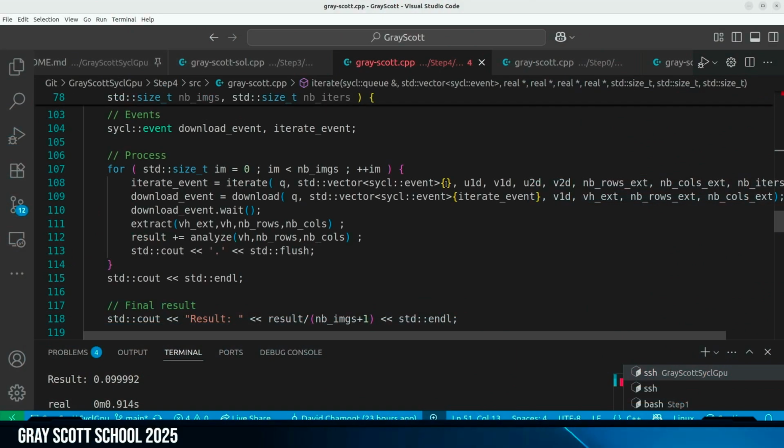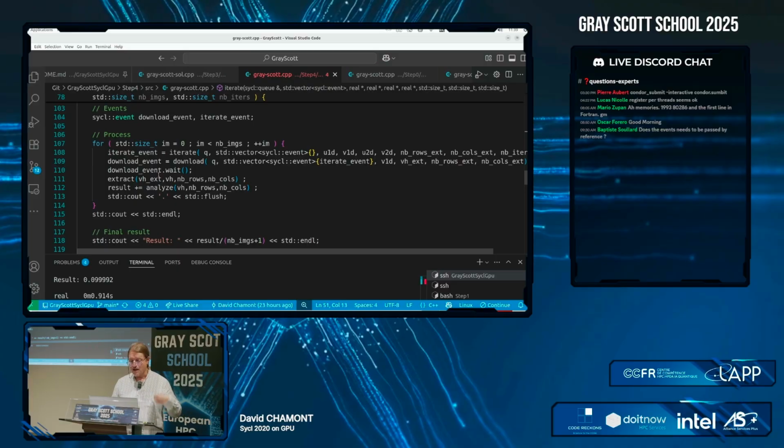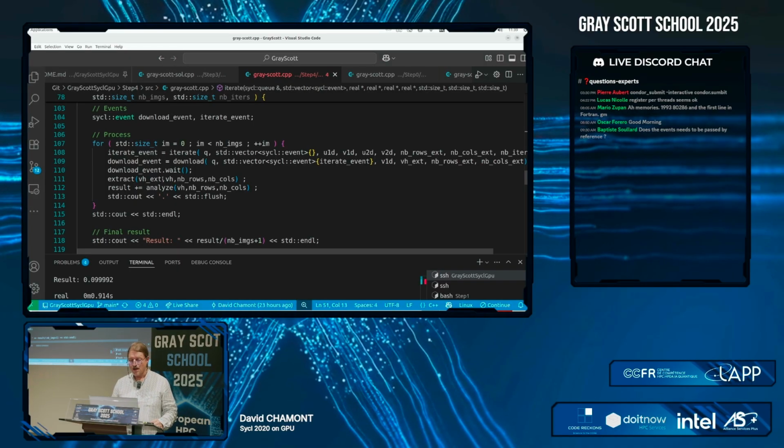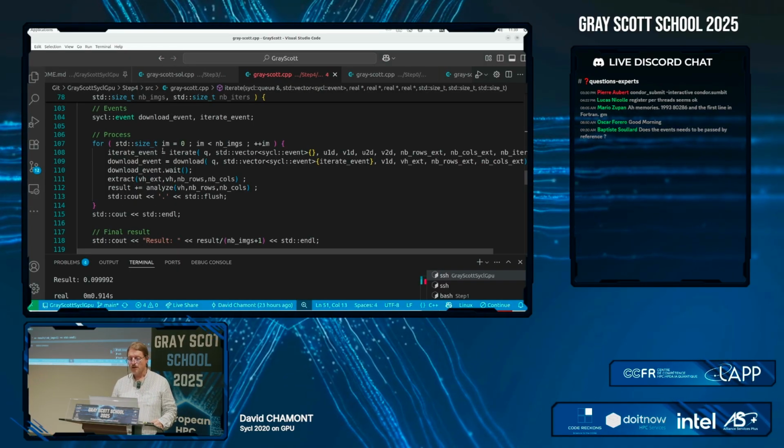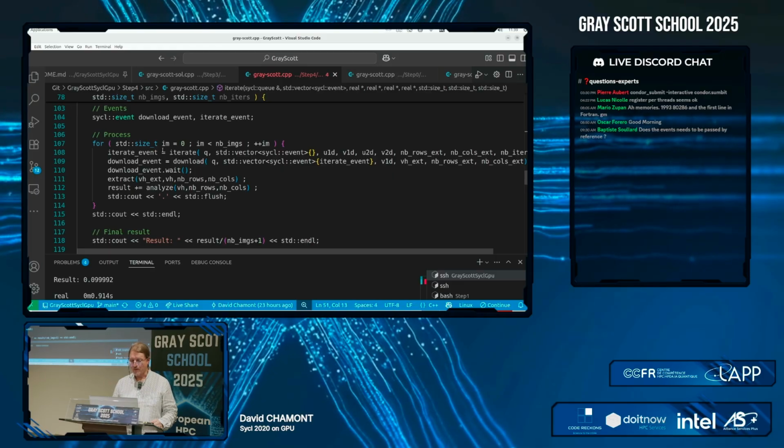I've done my initial copies, but I have done an explicit wait. So there I started these. Then I call the download. As a prerequisite to the download, I put the event returned by iterate, so that download waits for iterate to be finished. Then I wait explicitly on my download event before I do extract, analyze, etc. And again, I loop on it in the same way.